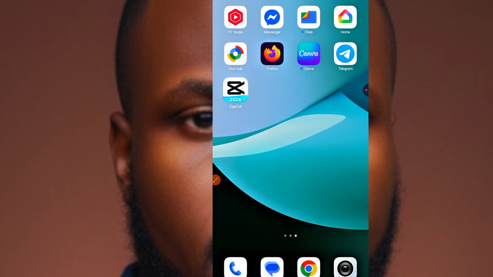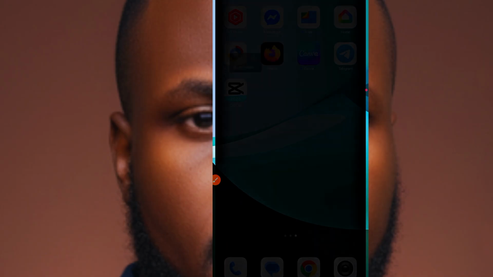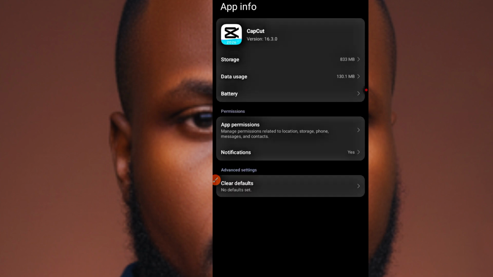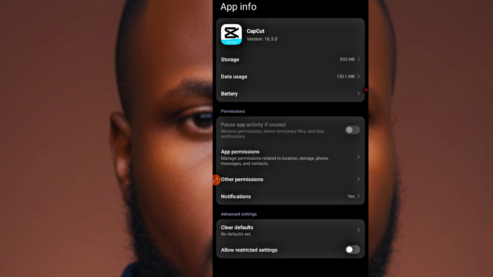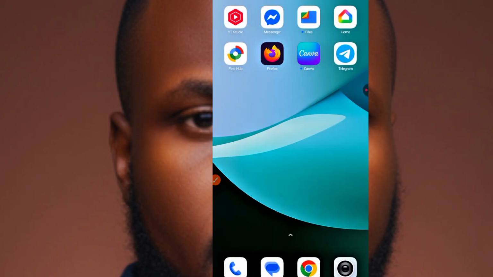So just uninstall this one, delete it correctly from your device, because we are not going to make use of it. So what you're going to do now is uninstall this one. You click on uninstall, then it will delete completely. Once it's done deleting, fine and good. Hope you can see it has been deleted completely.